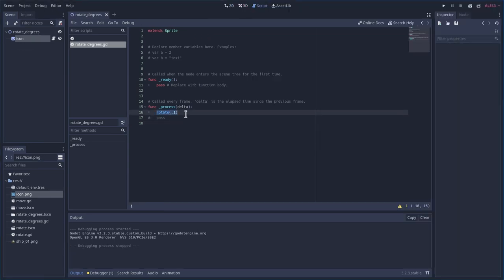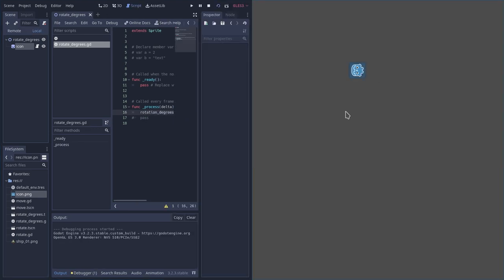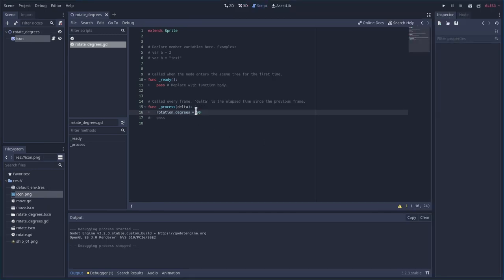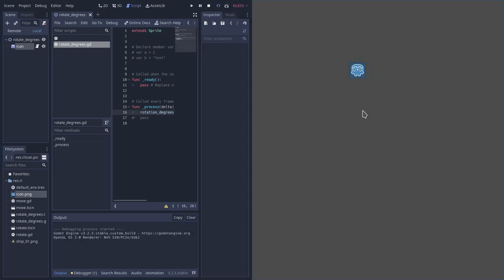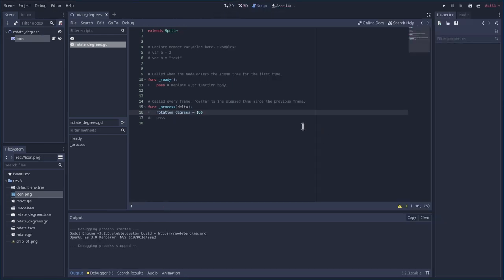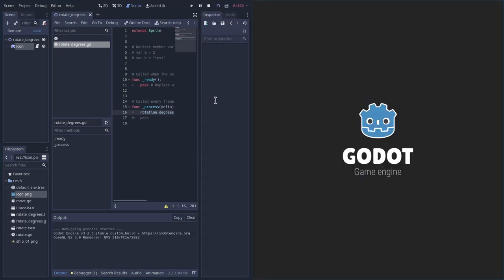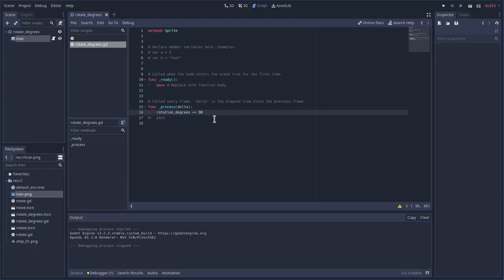Well, instead of saying rotate, we can say rotate degrees equals 90. Now, if I hit F6, it'll rotate 90 degrees. I can also say 180, and it will rotate 180. We can also say plus 90, which will rotate 90 degrees from where it currently is, over and over and over again.